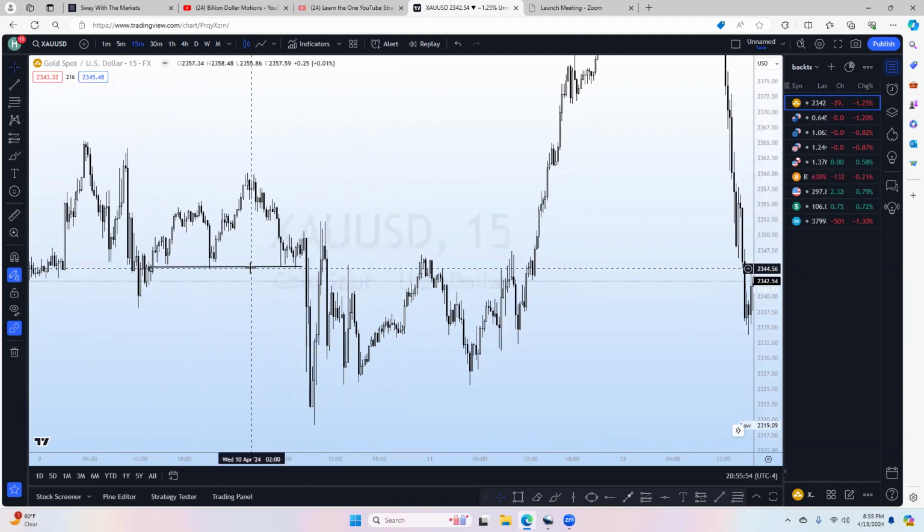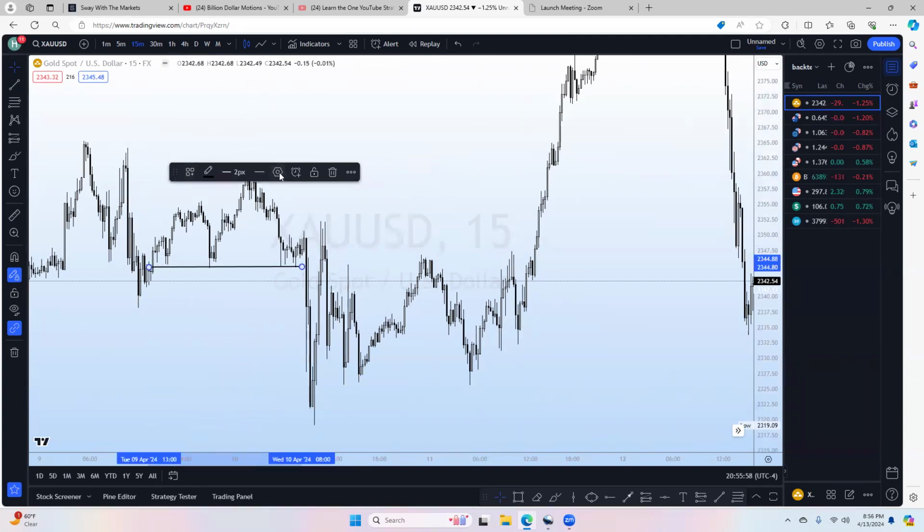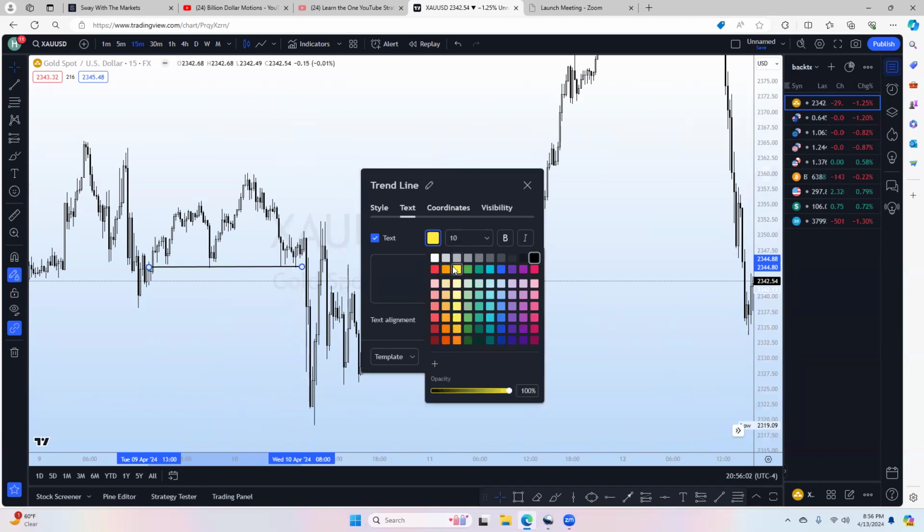Bam. All right. Every time you take out a tool, you will notice that it gives you a menu bar. These menu bars come with settings. You can change the color of the bar.